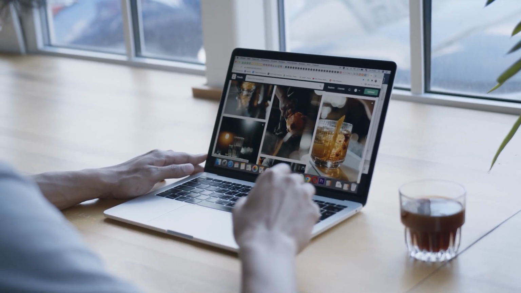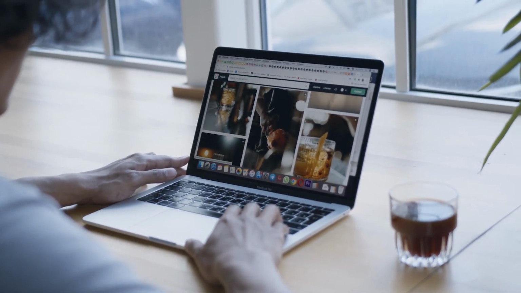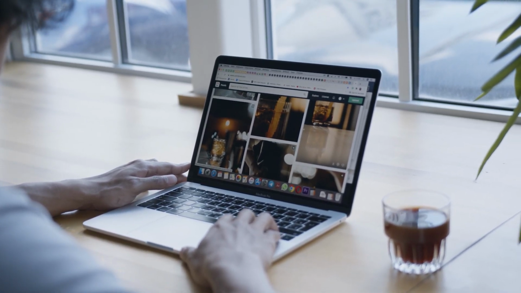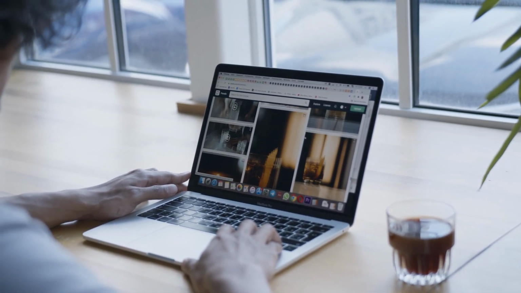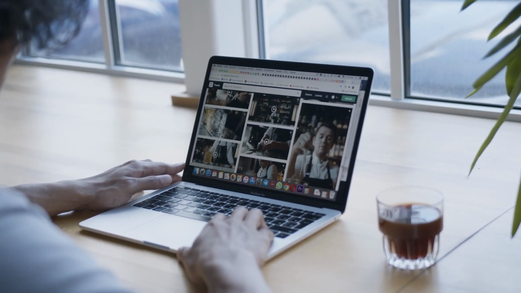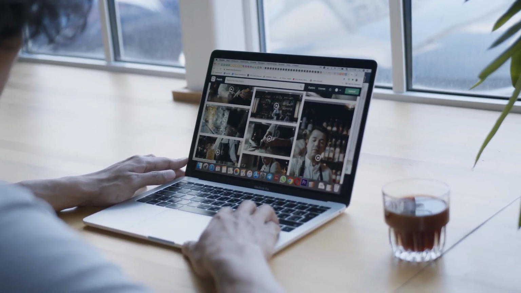From improving site speed to adding advanced analytics and security measures, Jetpack is the ultimate solution for taking your store to the next level. So let's get started and see how easy it is to install Jetpack for WooCommerce.